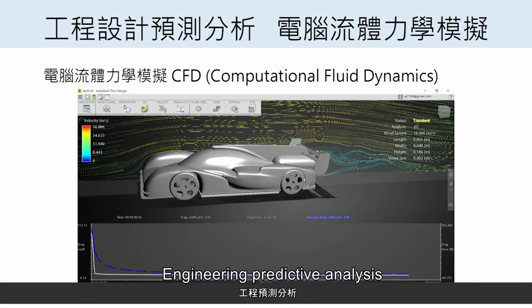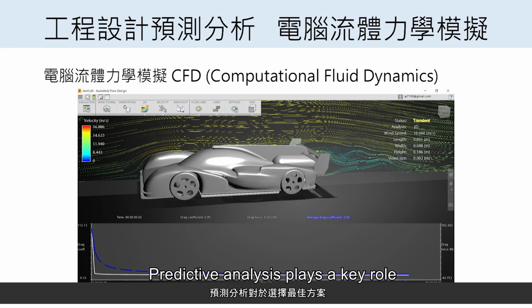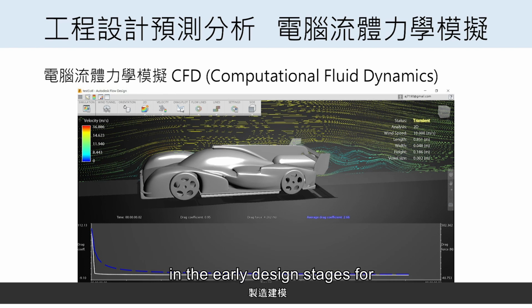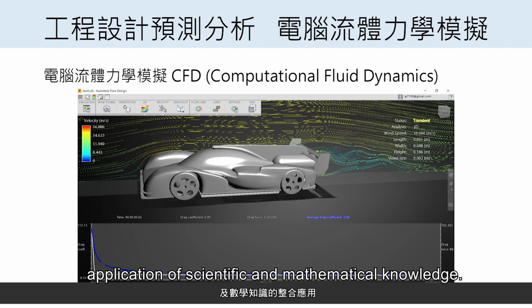Engineering Predictive Analysis (CFD) Simulation. Predictive analysis plays a key role in the early design stages for the selection of the optimal solution regarding manufacturing modeling and assessment testing results. This step is the integrated application of scientific and mathematical knowledge.